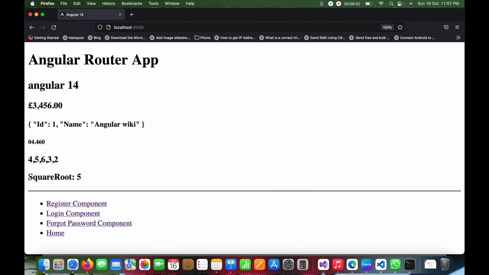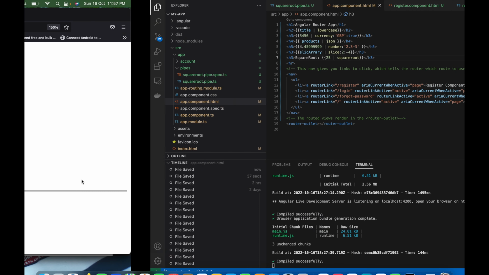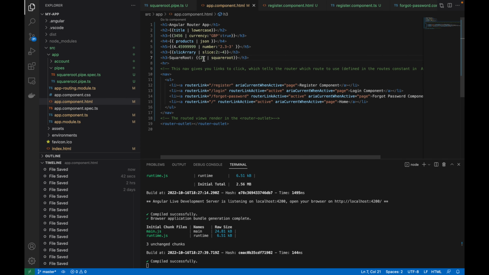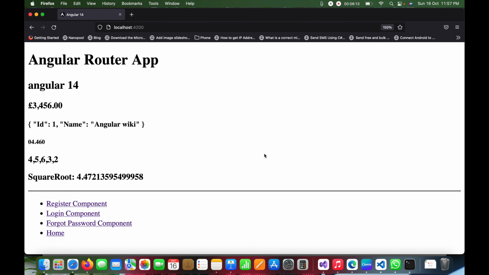Now you can see the square root of 25 is coming as 5. Okay, and now let's check whether it will return a decimal as well. So for example, I'm putting in 20. Okay, now you can see it is also coming in decimal.